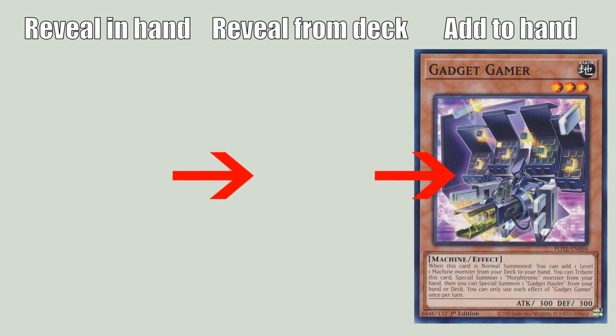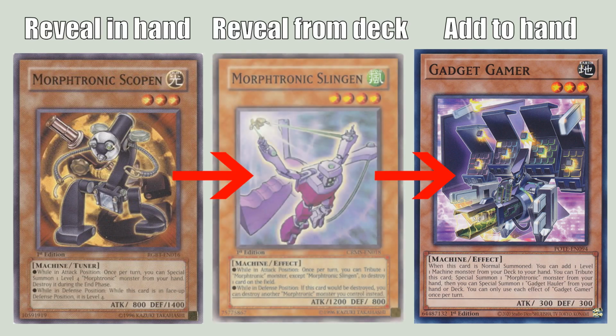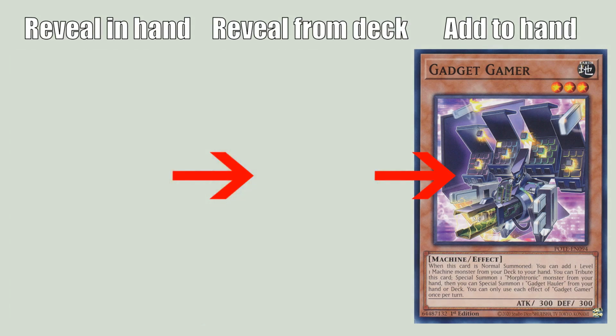Next up, the other level 3 tuner in Morphtronic Scopen once more. You will be going ahead, revealing that Scopen, and then revealing a copy of Morphtronic Slingen from your deck to add yourself a copy of Gadget Gamer from your deck to your hand.